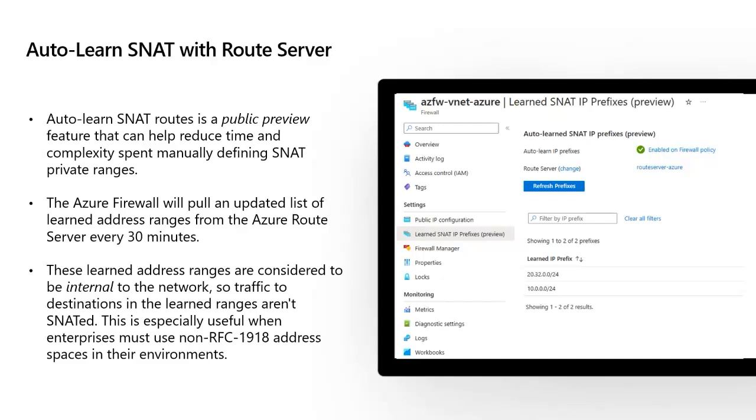As I said, it's currently in public preview and can help reduce time and complexity spent manually defining SNAT private ranges. When you have the configuration in place, the Azure Firewall will pull an updated list of learned address ranges from the route server every 30 minutes. And these learned address ranges are considered to be internal to the network. So traffic to destinations in the learned ranges is not going to be SNATed.